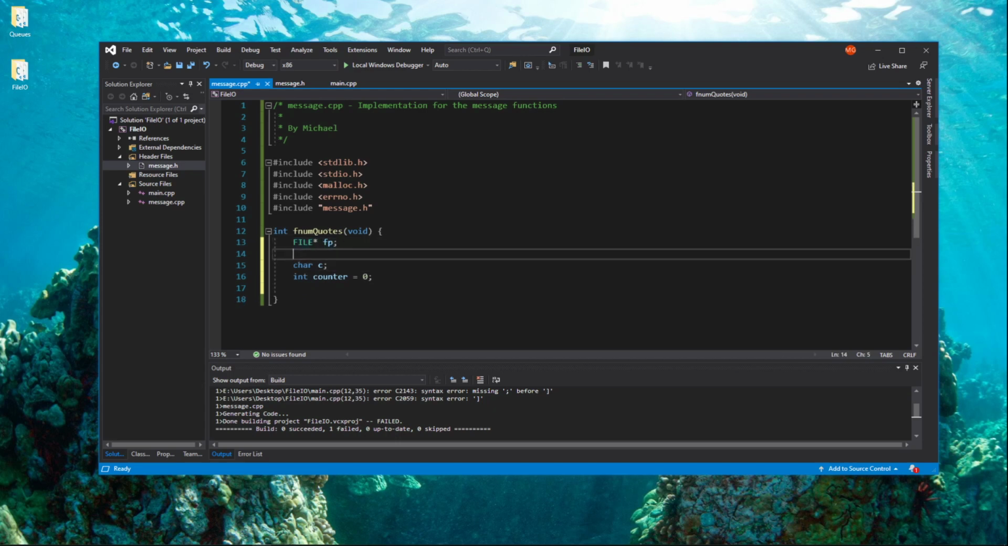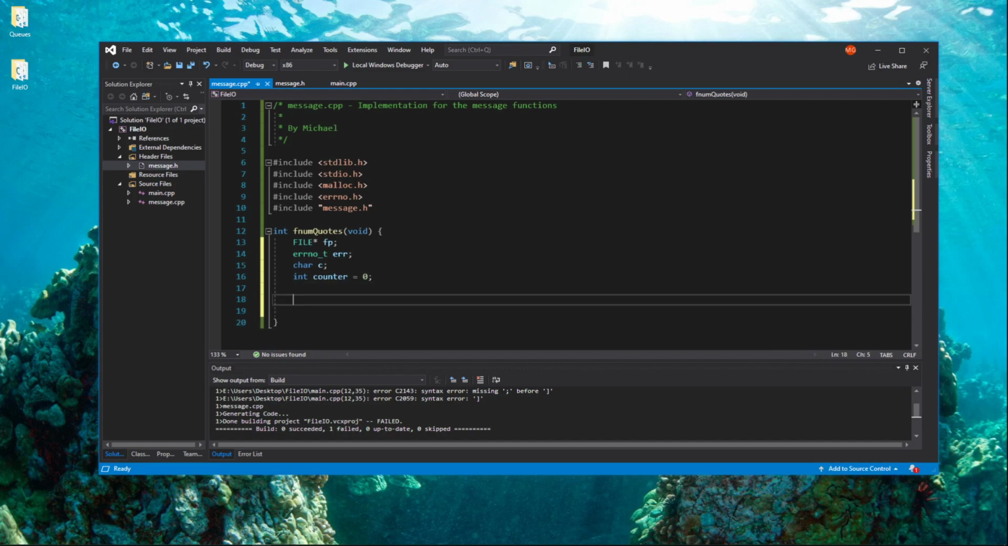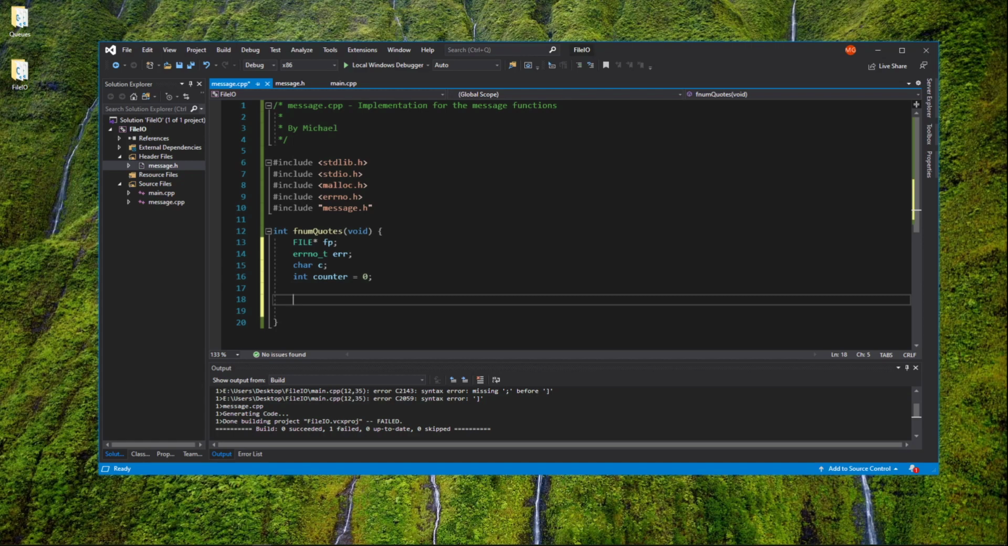Let's use the error. So what we're going to do is say error. No, it's a data type. ERR. Okay. So then what do we do? We're going to open the file. And if there's an error, then we're going to tell them that there's been an error. So this is how we protect. So ERR equals fopen underscore s.